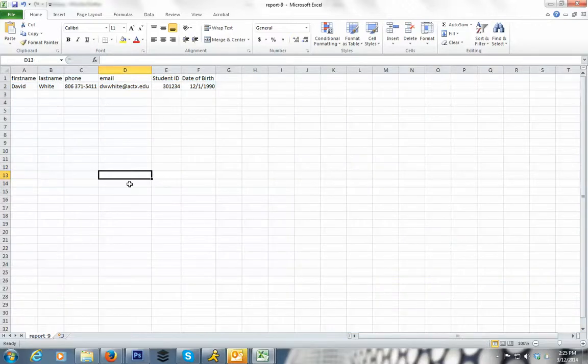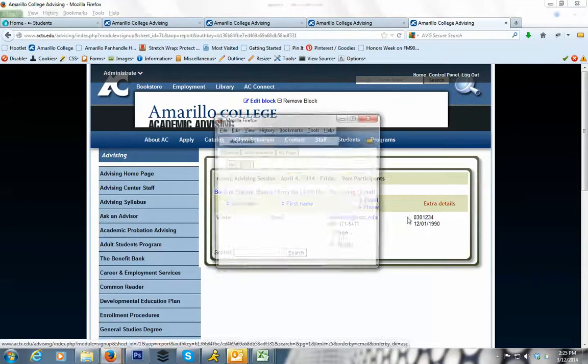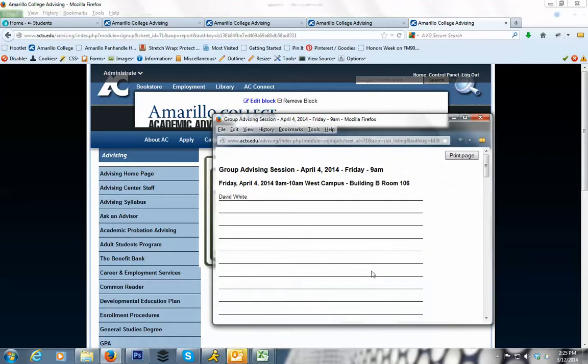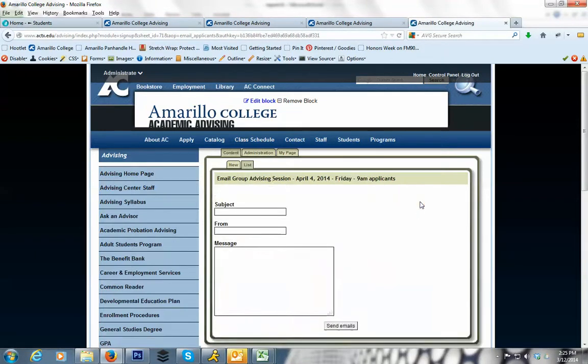You just have to make the columns wide enough for everything to fit. But now you can see everybody that's signed up for this session, and it gives you everything that's on the form. Then you have the slot listing. That's another quick glance to see who has signed up. You can print this out. Maybe it's another roll call just by name, not showing their email or phone number. And then you have this feature here called email. When you click on the email button, you can email everybody in that group.